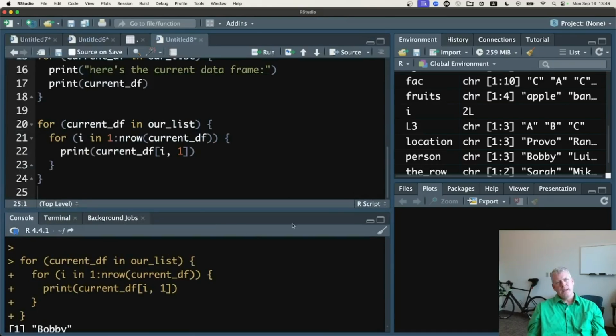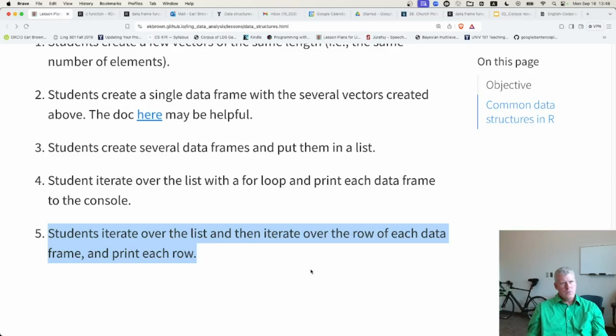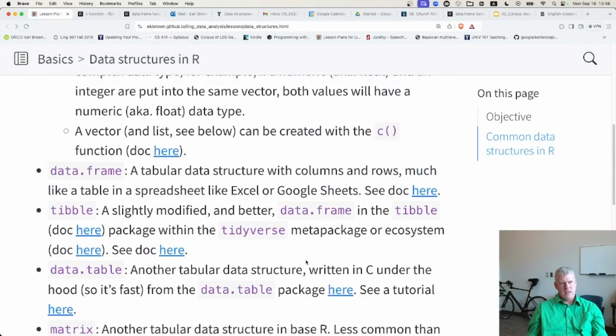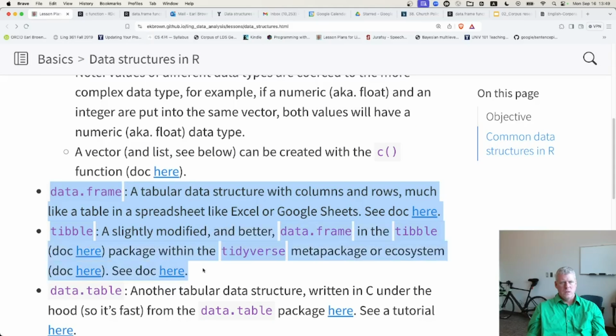Anyway, that's how you can loop over elements of a list, and if each of the elements in that list can be looped over in a for loop, you could do so within the for loop. This is called a nested for loop. Okay, so there you go. Those are the data structures that we'll see most, especially the Tibble/data frame. These 2 right here are the ones that we'll see most in this class.